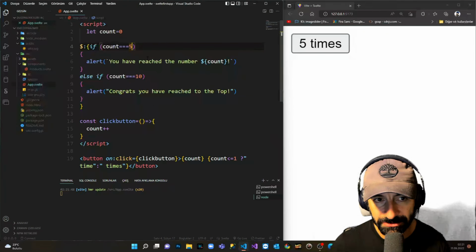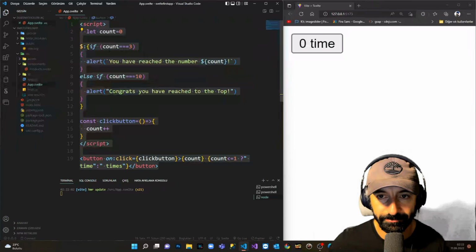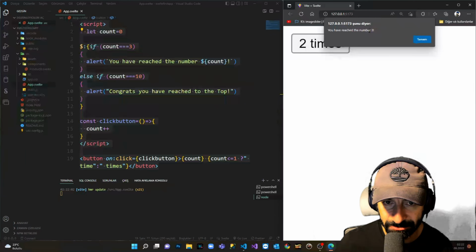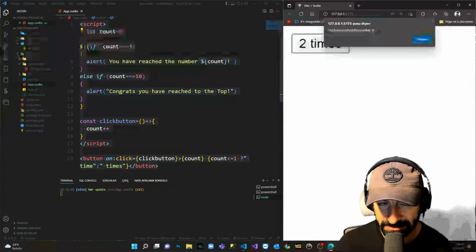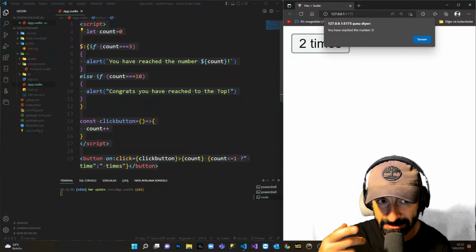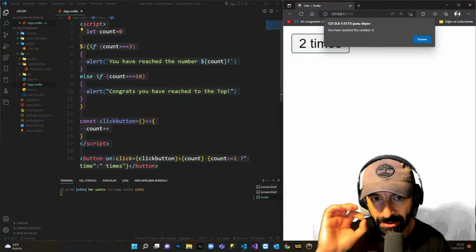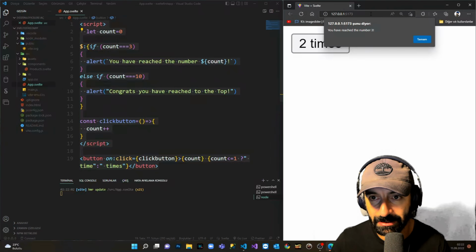What if I want to say number 3? Okay, save it. You see, my alert changed to 3 because now it's not hard-coded. I can change it to whatever I want and compare it in my statement, and say if it reached a specific number, I can reflect it inside my DOM element like this.